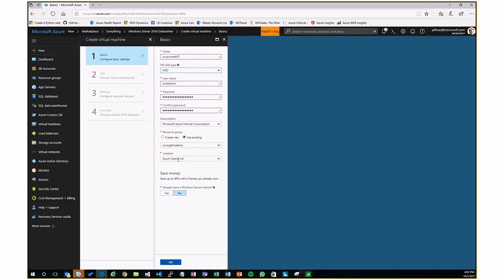And it's going to be in the South Central US data center region, like everything else we've created today. Oh yeah, if you already own server licenses as part of an enterprise agreement, you can get discounted pricing on your Azure virtual machines. So if you already had a license, you could select yes, and it would deduct the cost of the OS license. If you select no, the cost of the OS license is included as part of the compute costs in Azure. So if you do have licenses you already own and you want to use them, make sure you select yes here. Let's say okay.